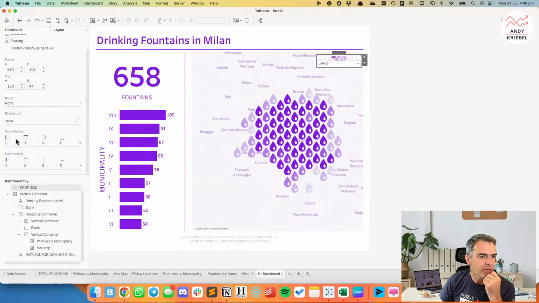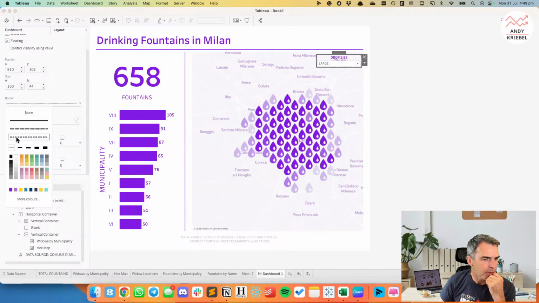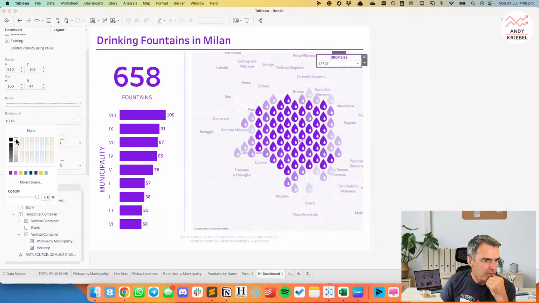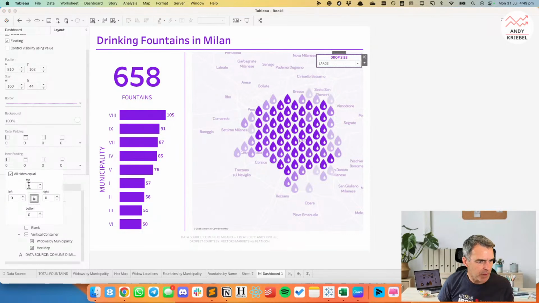And then let's format that. Let's give it a border and give it a background of white. And then let's give it some padding of maybe 10 on the inside. And let's make it a bit bigger now.